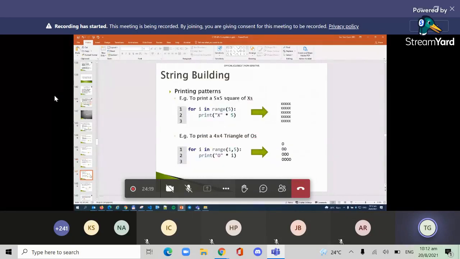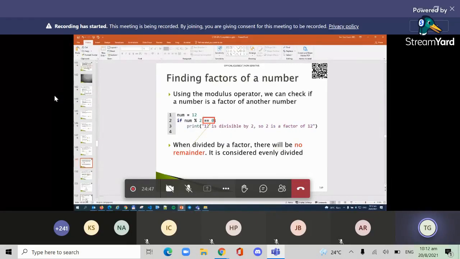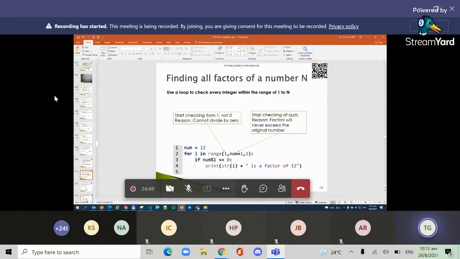Now we have seen a recap of this modular sign, and this is a pictorial view of, I think this is primary school math, what is quotient and what is remainder. So when you look at lesson 3, the modular sign as well as the integer divide, if you cannot recall what it means, you can refer to the slides in lesson 7. So I will not go into further detail here.